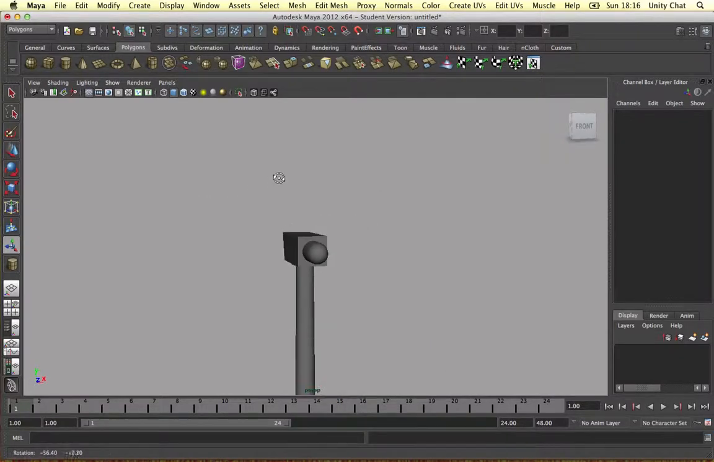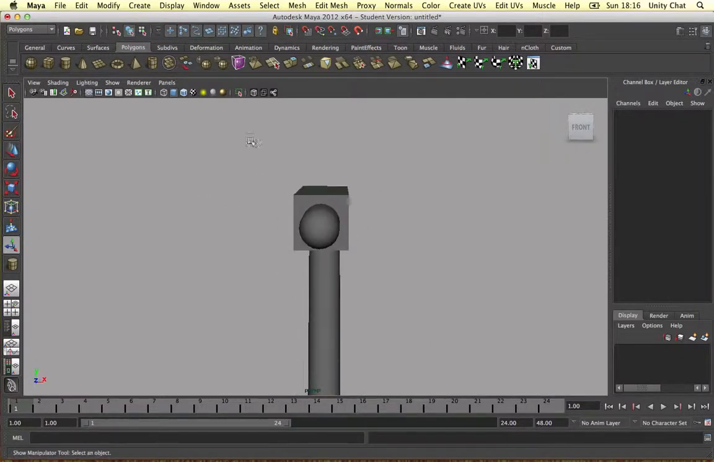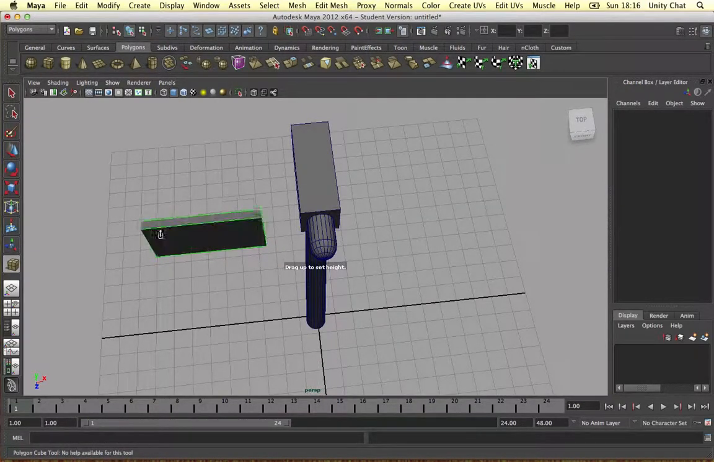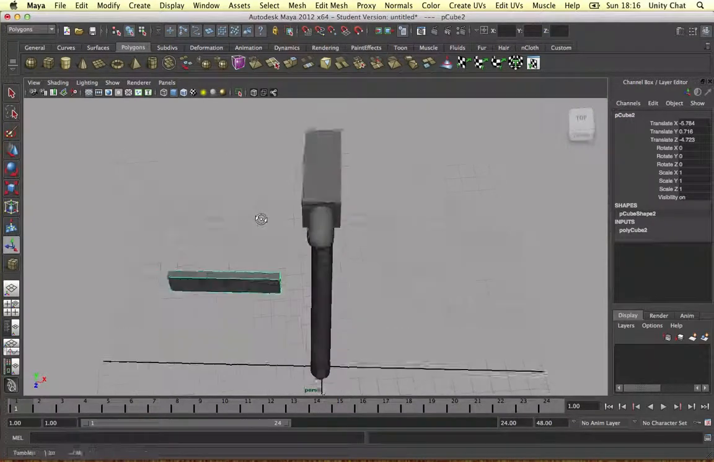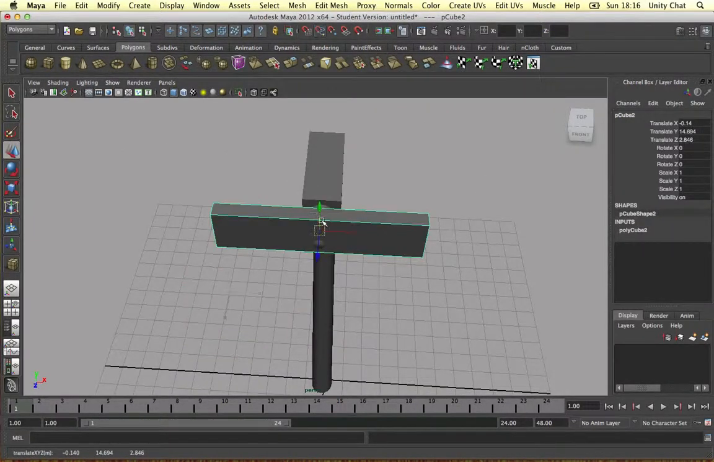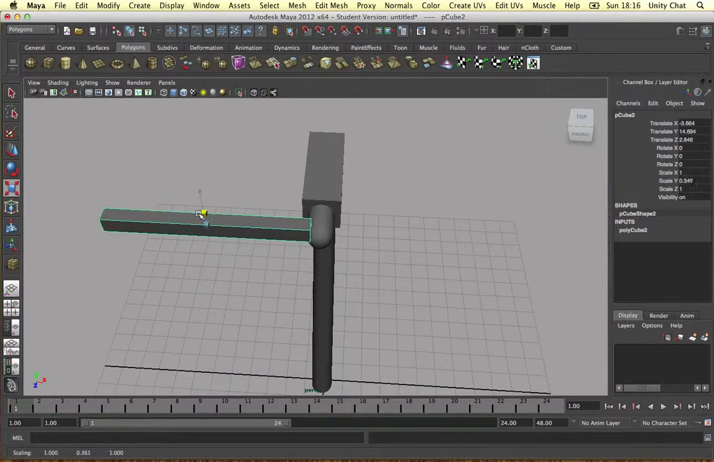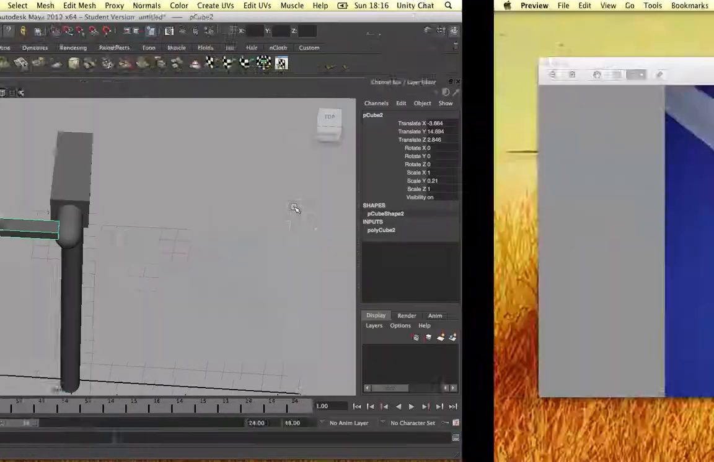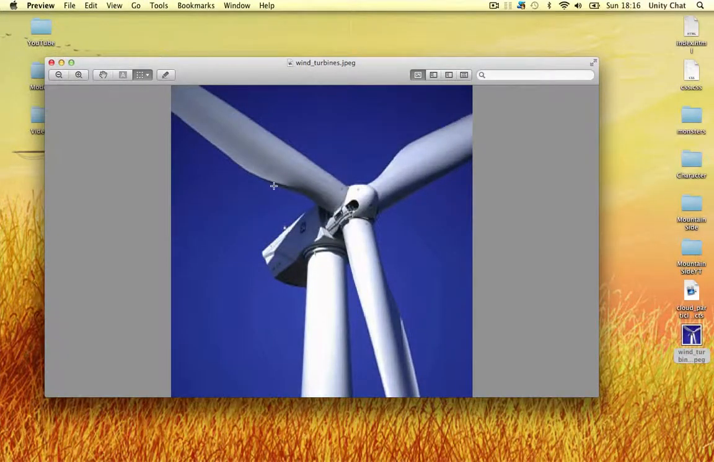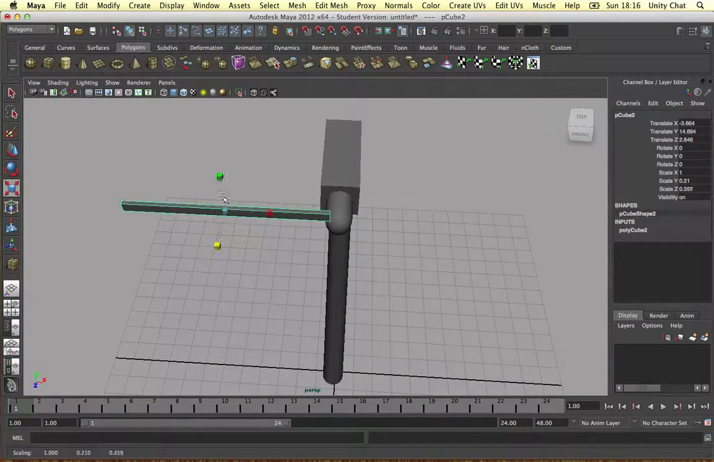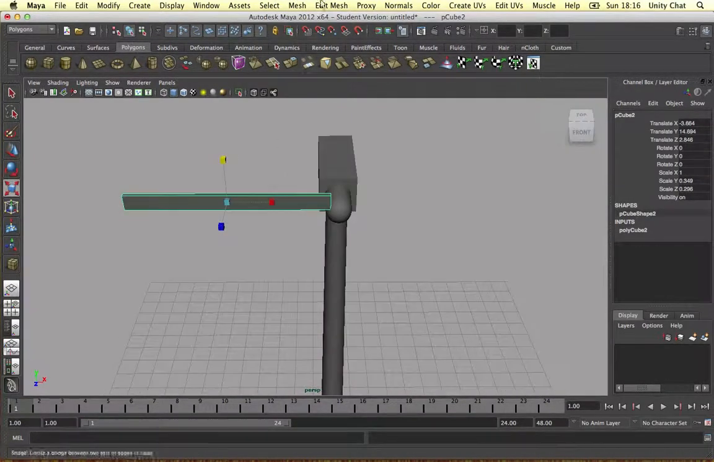Right, let's model the actual turbine. So let's start off with a rectangle actually. So let's just create another rectangle. Snap it again. Okay, so there's gonna be three of these. So let's have a look at our reference image. So it kind of goes down like that. So if anything, it needs to be like that.